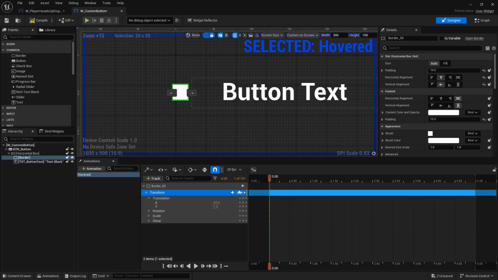When you're happy with that, we're going to add a key for this. Now you can do that with just the enter key, if you're on the graph, that is.